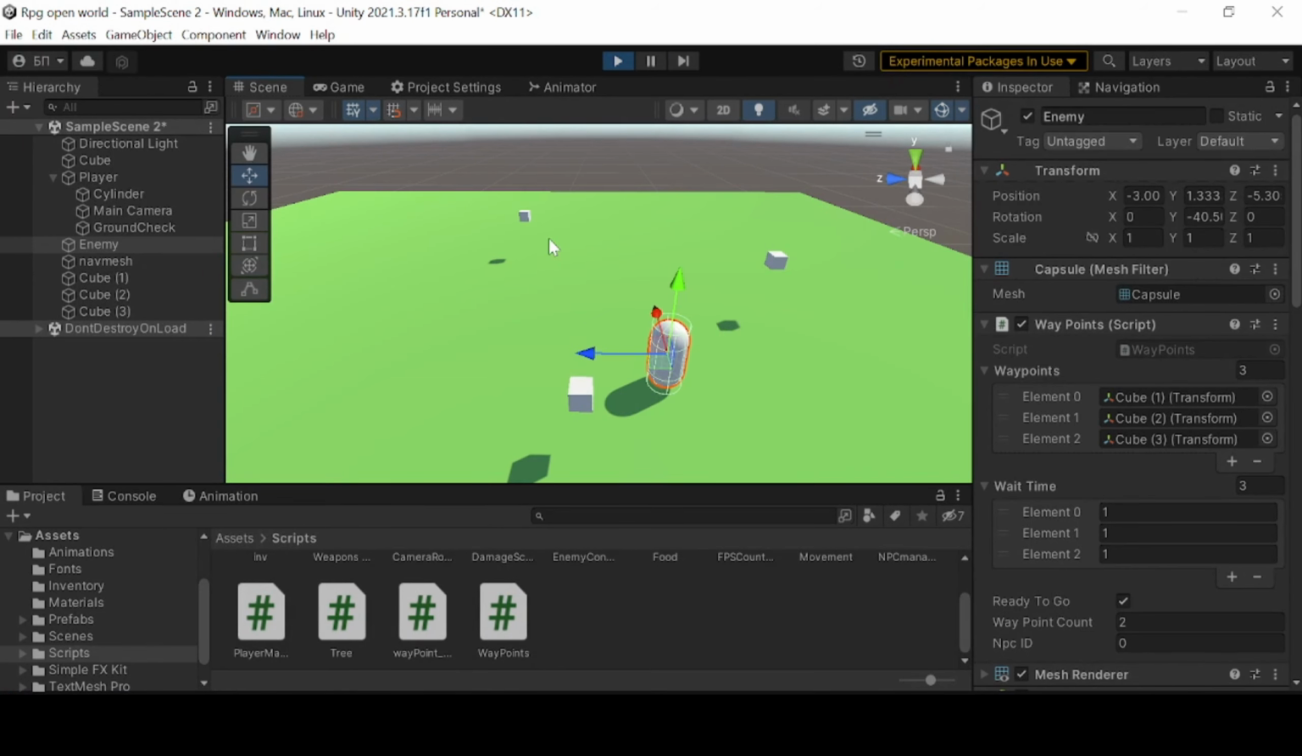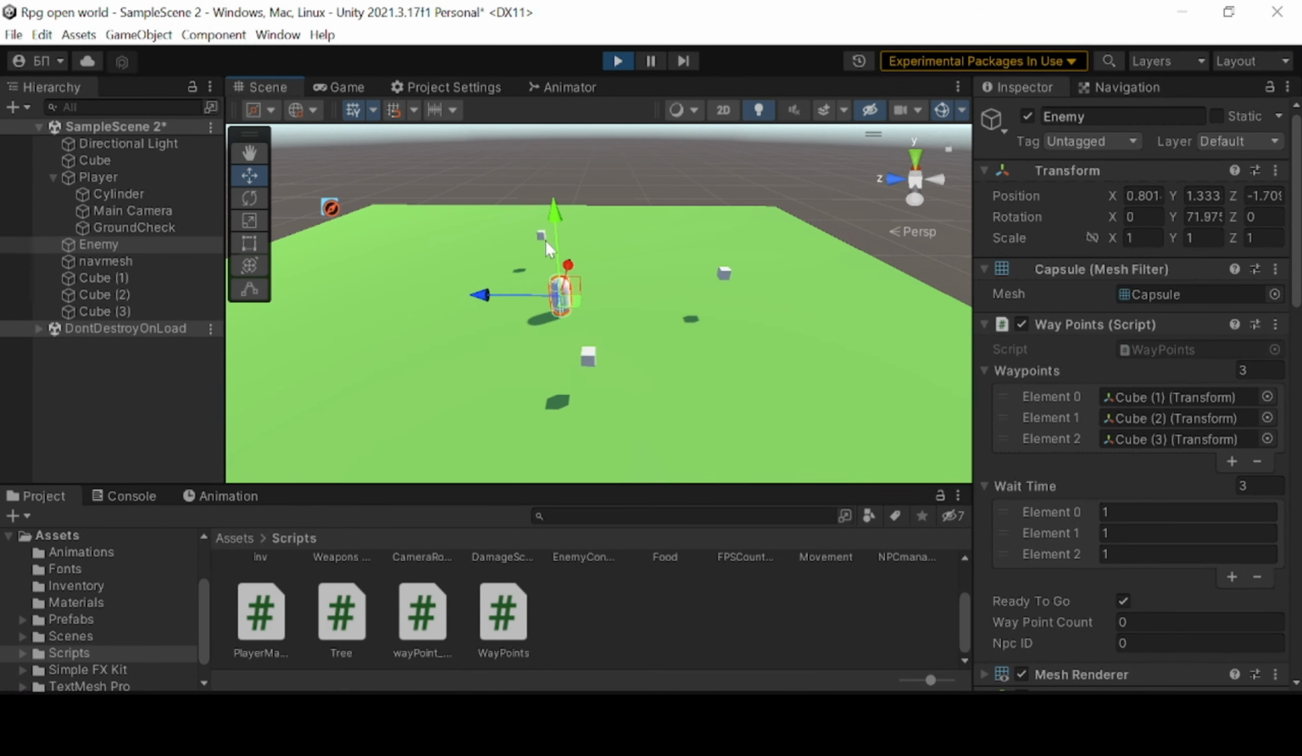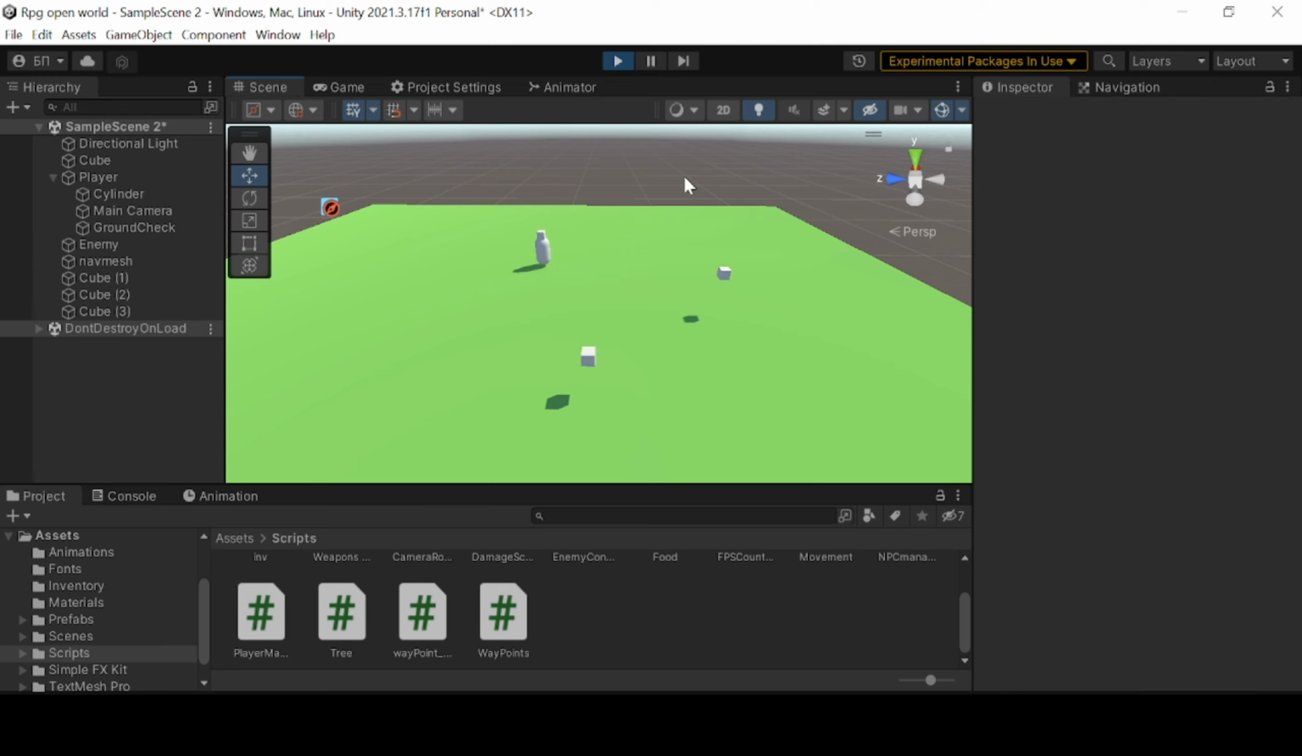Hello everyone, and today I will tell you how to use a nav mesh in Unity. For example, we'll make waypoints. It works in almost every new version of Unity, and you can see on the screen how it works. An entity goes to the first waypoint, then it waits some time and goes to another. You can input the wait time by yourself.